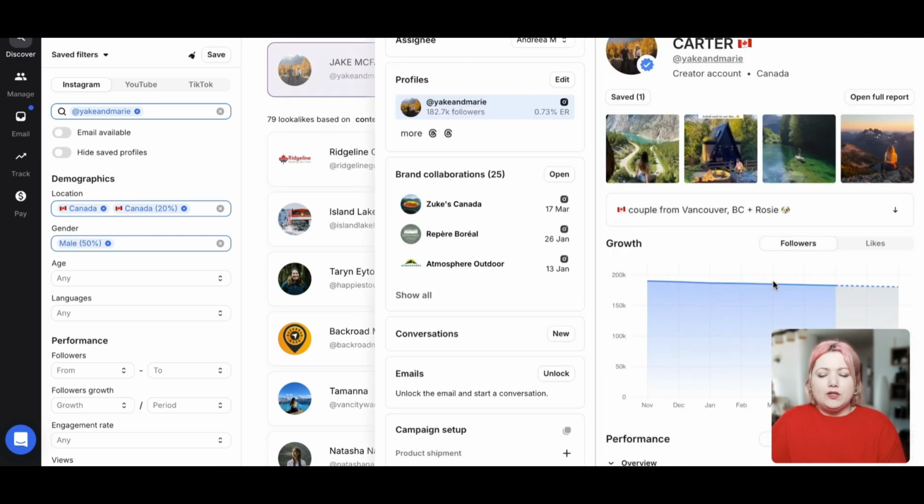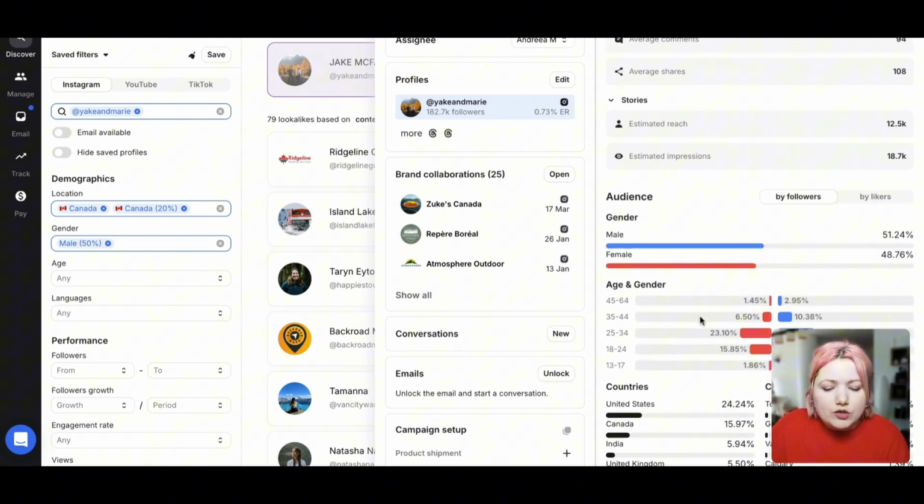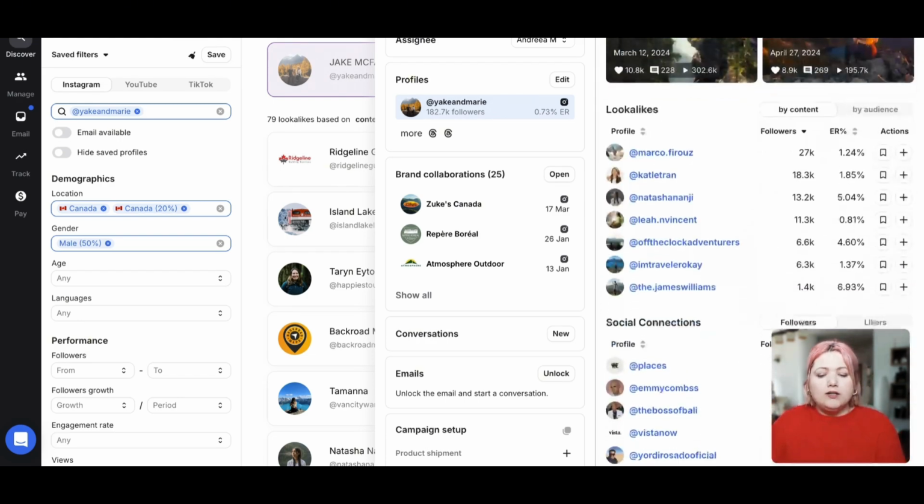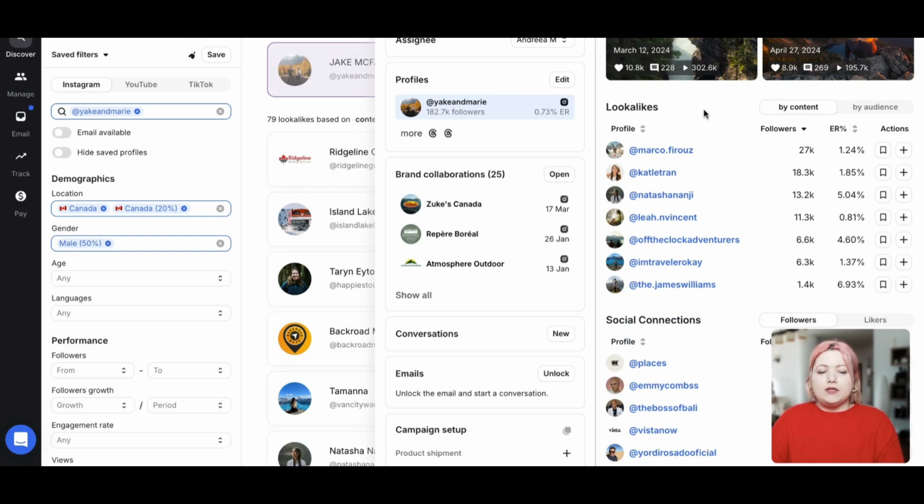I can expand on this. So obviously I've brought in a new account. My lookalike default list has also changed to match this account. So I've expanded that, but I'm going to go even further, and I'm going to go to the lookalikes on this specific profile, because Modash also has this section where you can find lookalikes by content and by audience, and this one gets even more specific for this account.